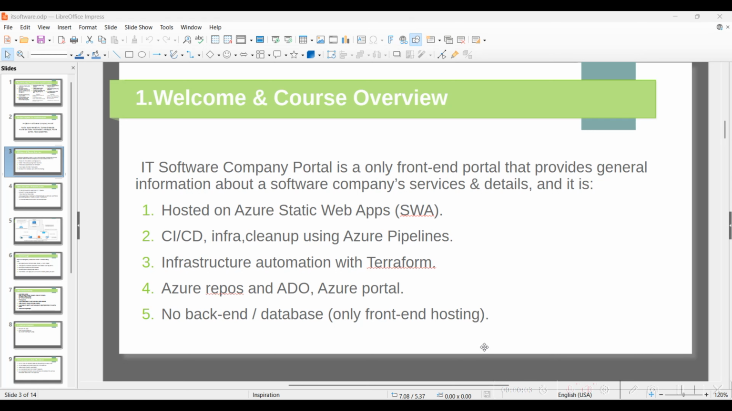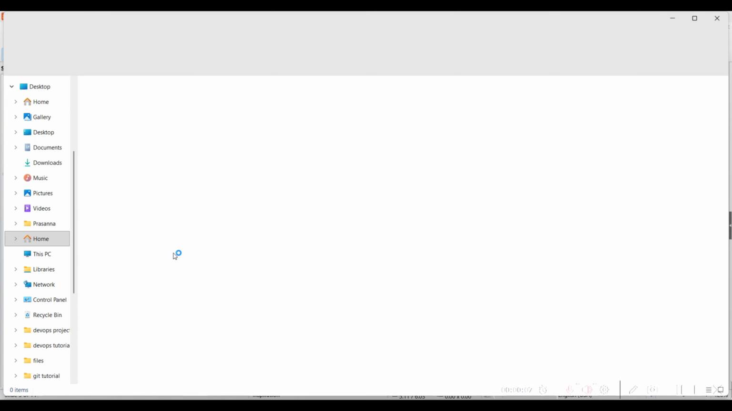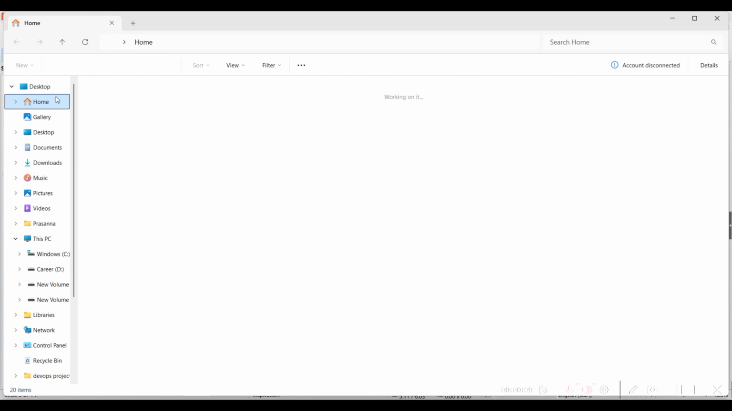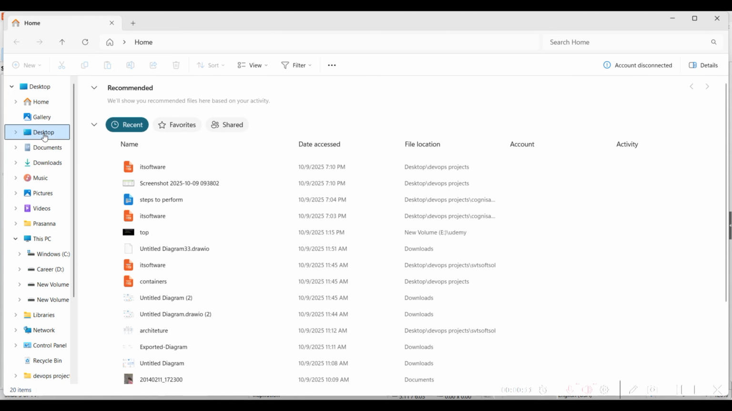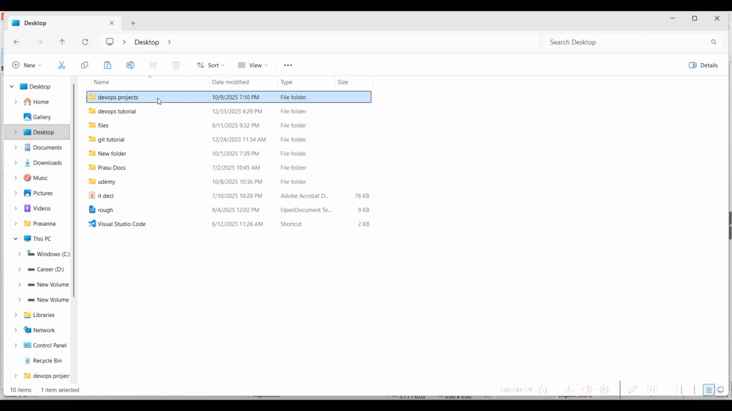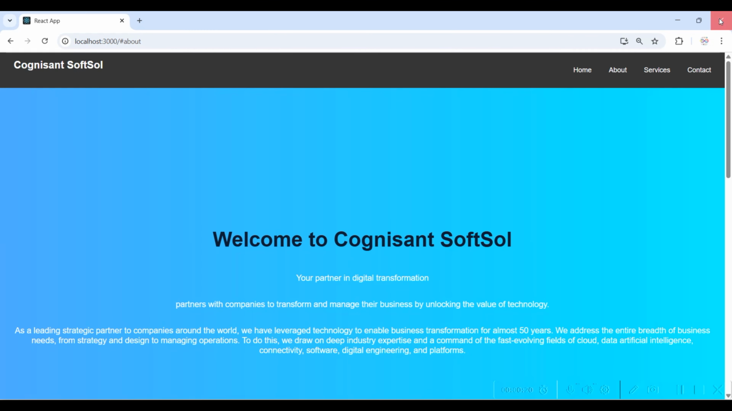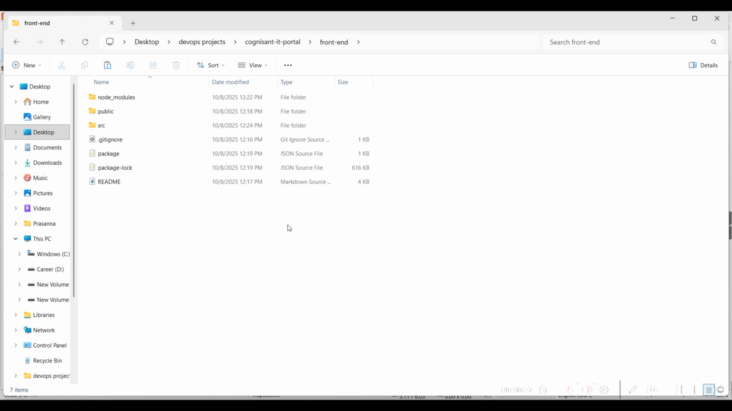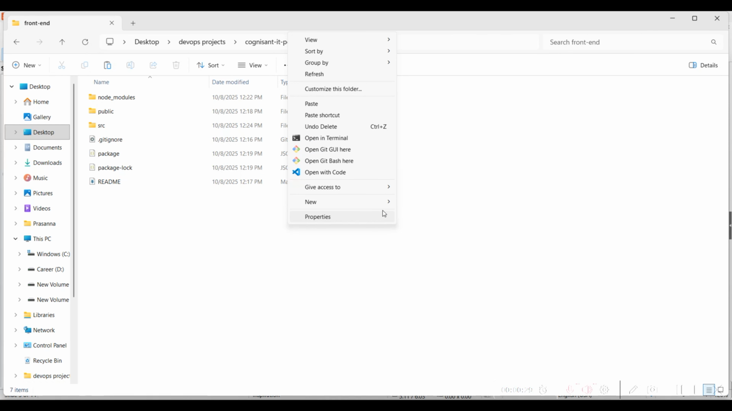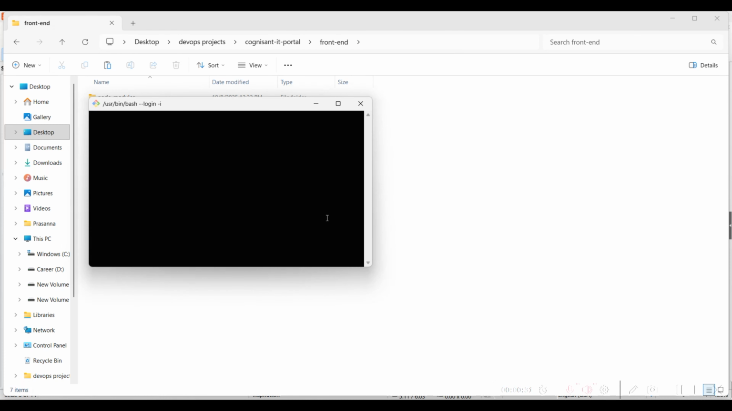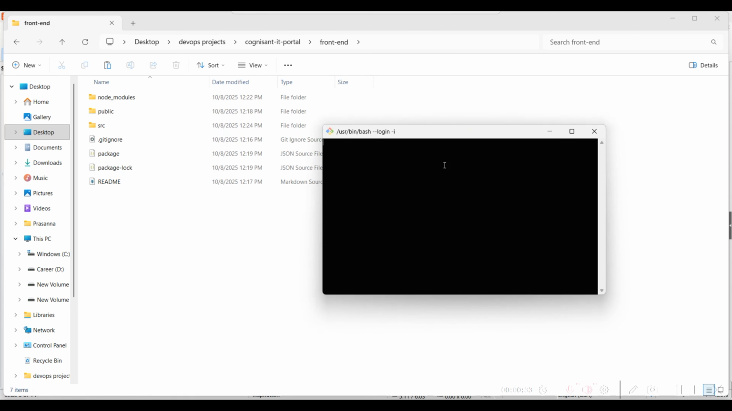Let me quickly open the application on my local machine. This is my repository, and this is the application. This is the project directory. You need to go to the front end, and open Git Bash.